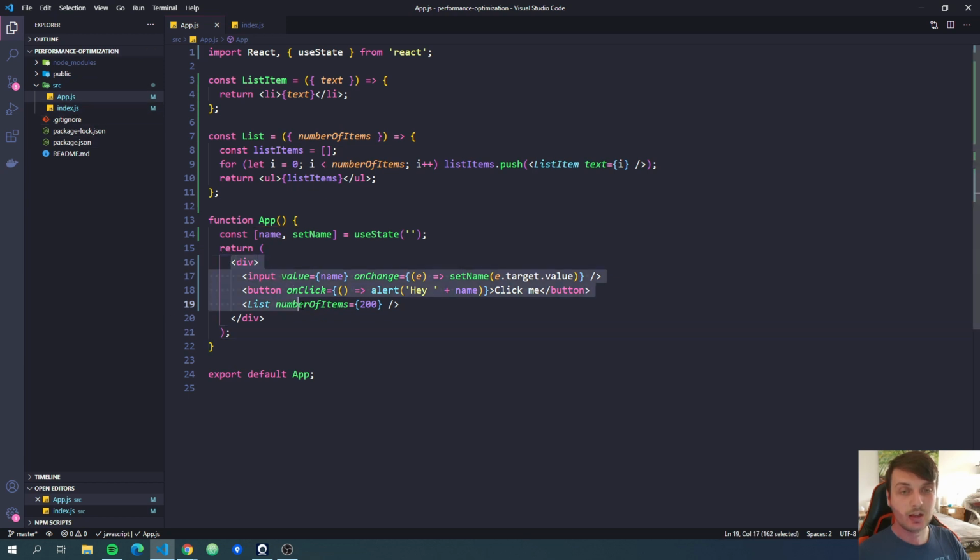In the app, we have an input which has a value from a use state hook, an onChange event listener which will set the value of the name to the event.target.value, a button that will create an alert which will say hey and the name, and the text on the button is click me, and a list component which receives a number of items prop.